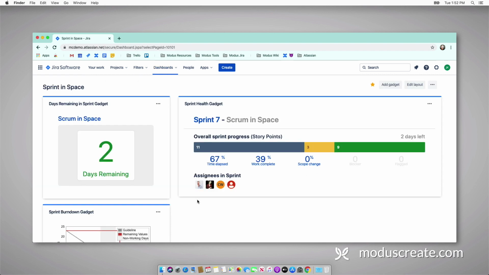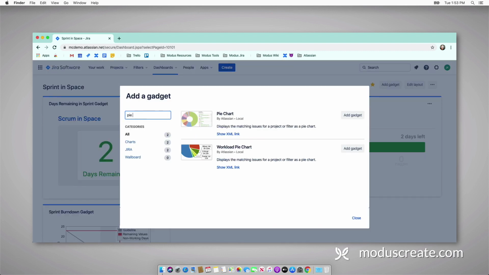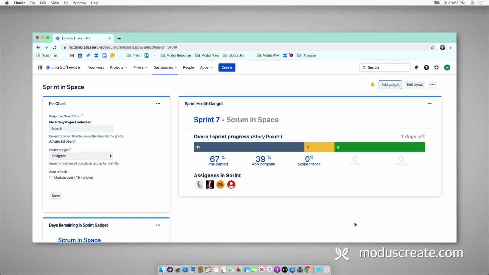Here we are back at our newly created dashboard. We've got our three sprint specific gadgets showing, and we'll go ahead and create a couple more to add some extra information. I'm going to add a pie chart. And this is where we see why we created that filter.